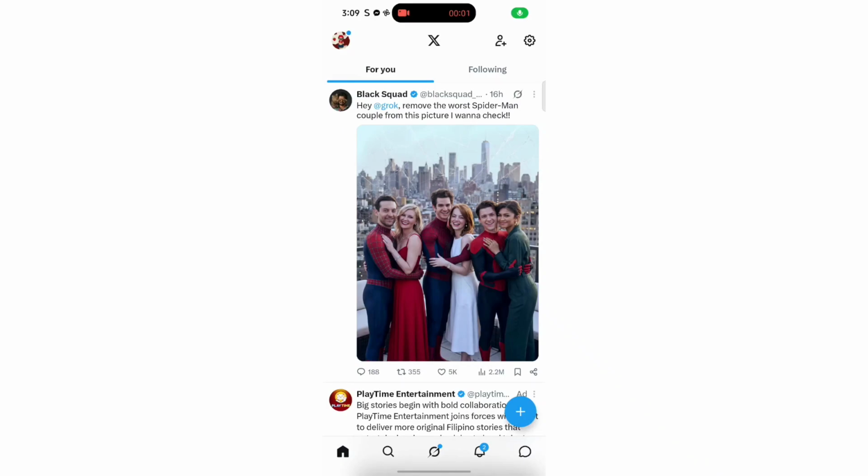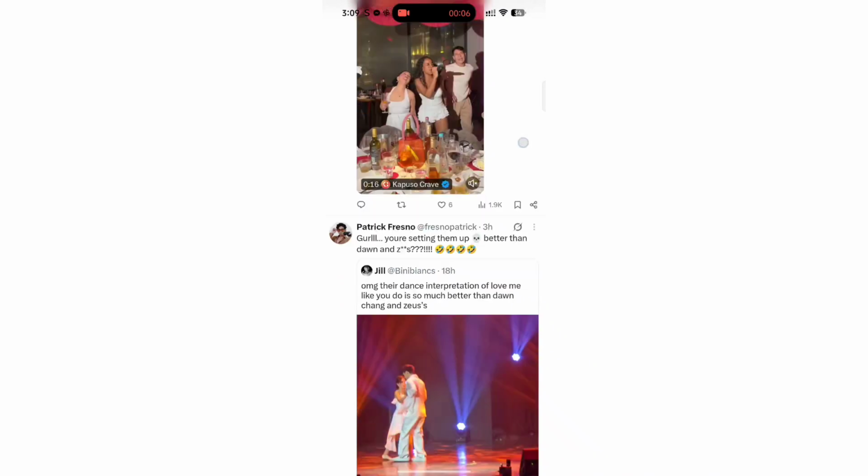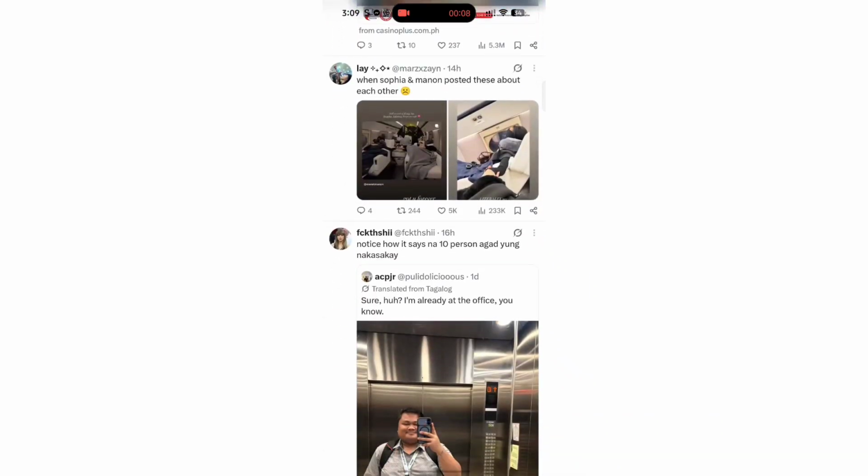How to check Twitter messages. Twitter, now called X, lets you chat privately through direct messages. And here's how to check them on mobile.